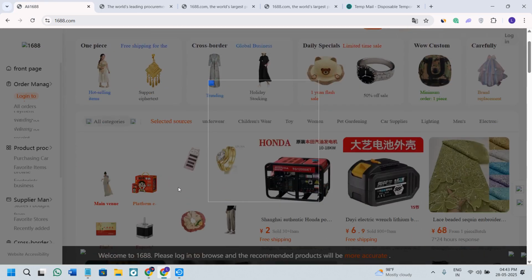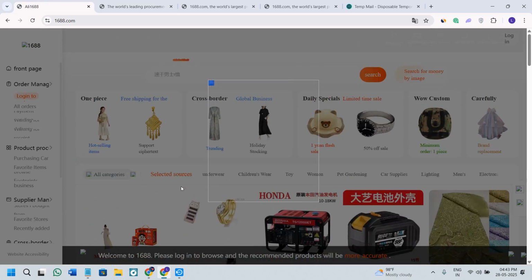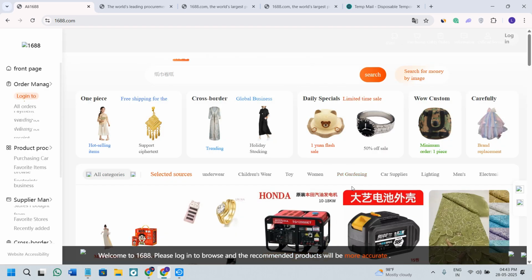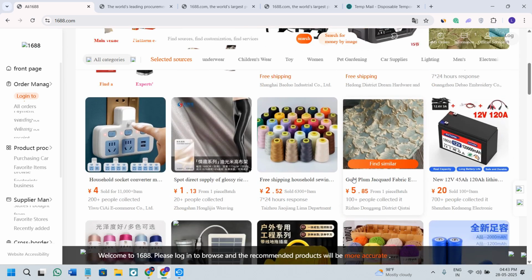Since the platform doesn't actually support full English, the best way is to keep the English translation enabled. You can now just take a look at the products. You can save the suppliers here. You can start chatting using the platform's built-in messaging system.